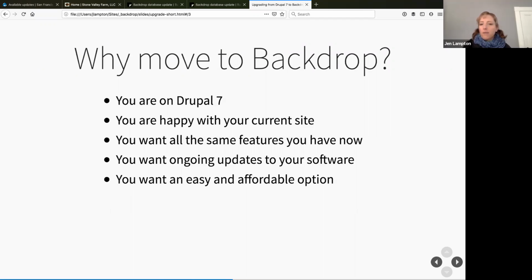If you're not happy with your current website, you could build a brand new one and you could just do that on any platform. So there might not necessarily be a huge advantage in choosing Backdrop unless you needed the features that it provided, which I'm hoping to show you in a little bit. But if you have a Drupal 7 website that you are perfectly happy with, you want all the same features you have now, you want the software to continue to get updates, but you don't want to invest a lot of time or money into moving it onto a different platform, Backdrop might be a really great option for you because it's so similar to Drupal 7 to start with.